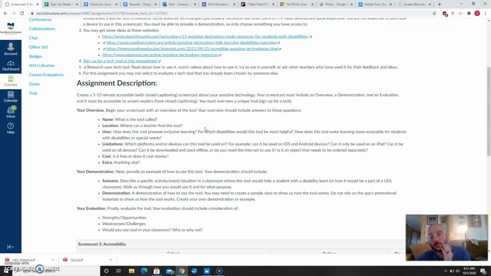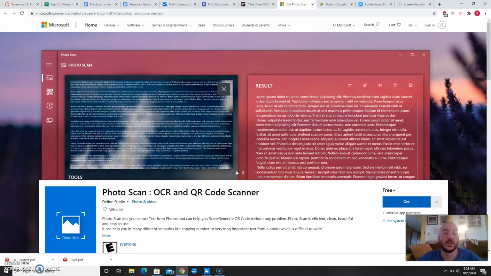Hi there, everyone. So I'm going to be talking to you guys about OCR software today. OCR stands for Optical Character Recognition, and it's exactly what it sounds like. It's a document scanner that can then read the text that is on the document. It's fairly straightforward. The one that I'm using is from Define Studio, PhotoScan OCR Code Scanner.